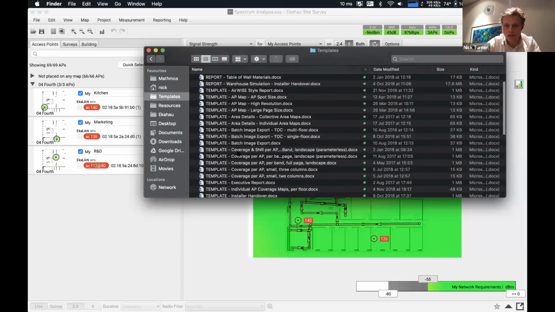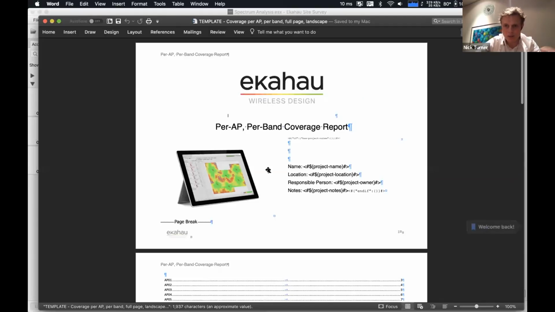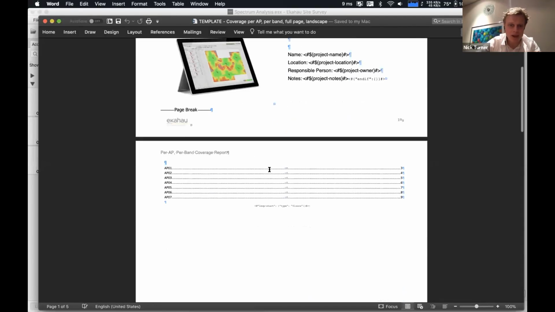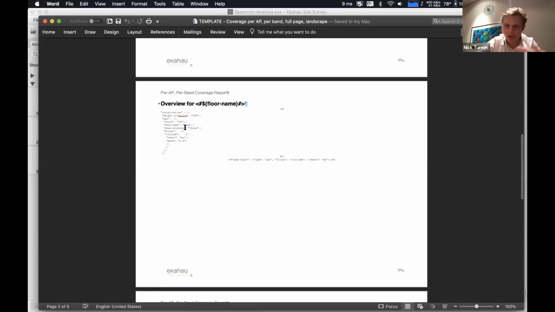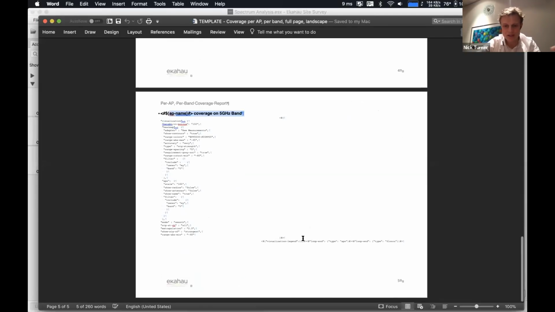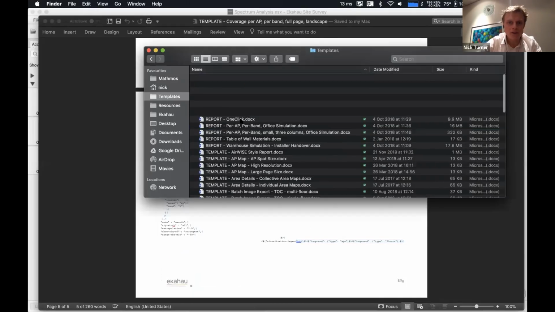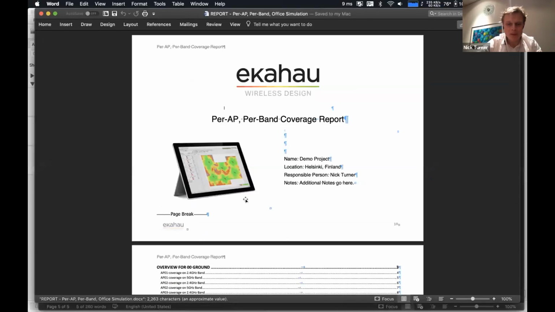And the template for this particular example would look something like this. Coverage per AP, per band, full page landscape. And this template document starts with a title page, table of contents, and then you've got a loop start type floors, overview, basically a map with all the AP locations on that, and then a loop start type APs. And then it's going to roll through the 2.4 and 5 gigahertz coverage for each AP individually. And then at the bottom of this example template, you've got the loop end type APs, loop end type floors. If we were to run this, but here's one that I prepared earlier, we have the report of the per AP per band document.